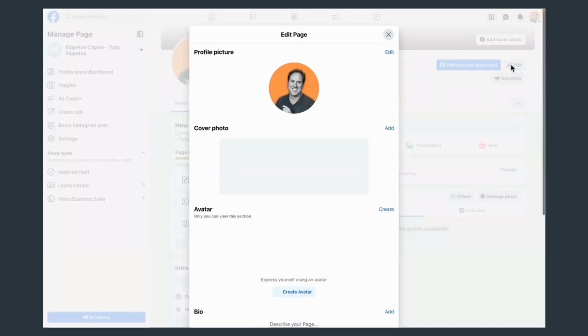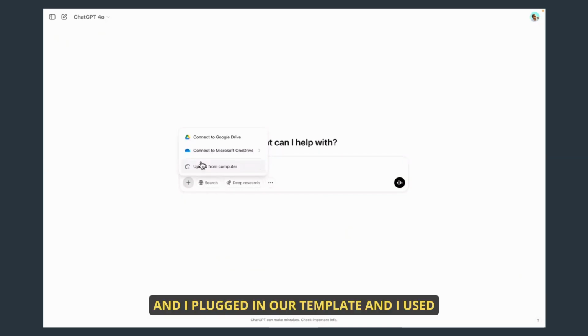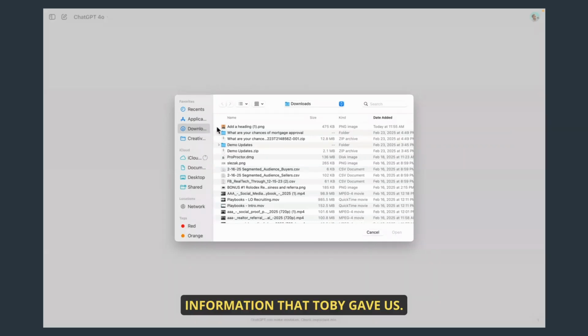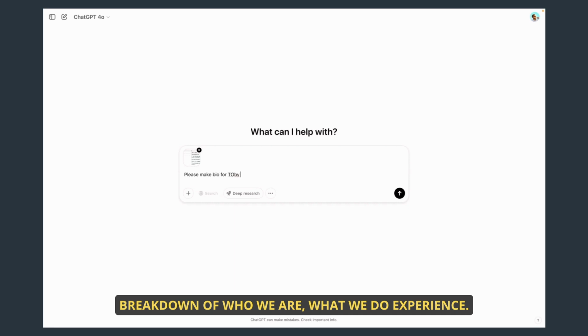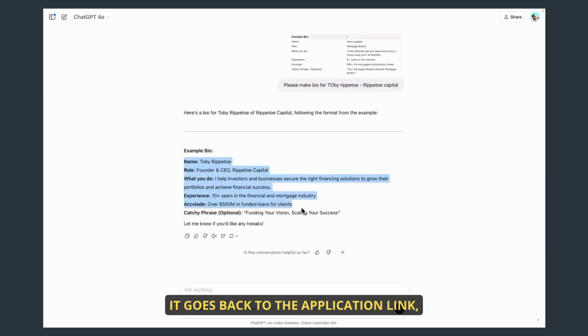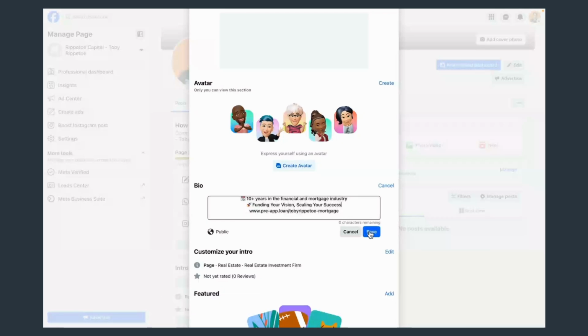So we're going to go to edit, and I'm actually going to go to ChatGPT, and I plugged in our template, and I used information that Toby gave us. Great looking bio here. Has the breakdown of who we are, what we do, experience, even has the catchy phrase, and then it goes back to the application link, which is probably most important. All right, we were able to get it down without really cutting anything out. So we're going to save.